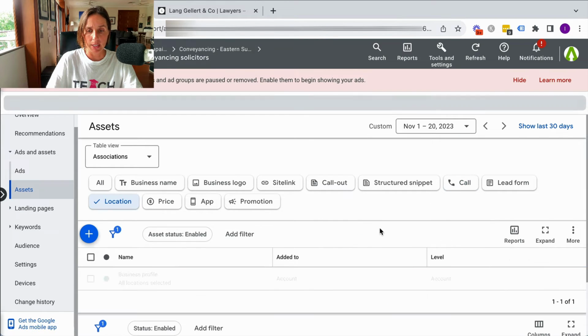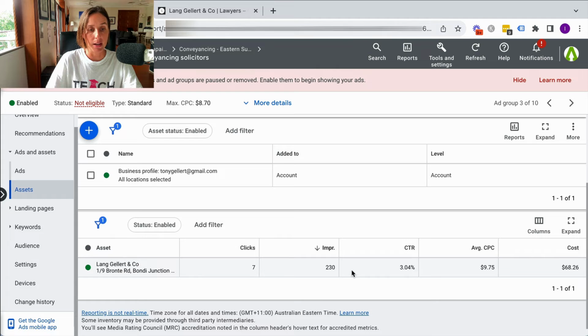And are they running location extensions? They are, which is great. So that will enable the ads to show up inside Google Maps.